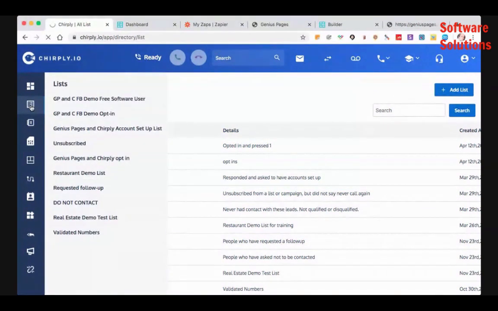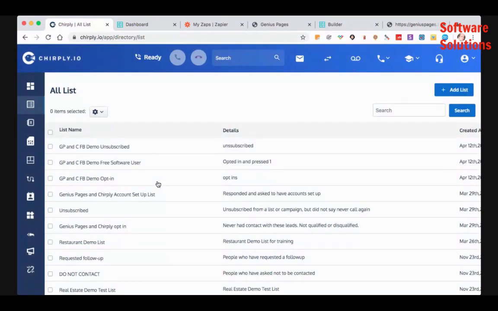Let's just click list again and make sure all three are up. So you want 3 lists. You want one for the people that opted in that haven't gotten their software yet, or their free gift, whatever your free gift happens to be. One that has answered the phone and gotten your free gift, and one for those that unsubscribed. So those are our 3 lists right there.